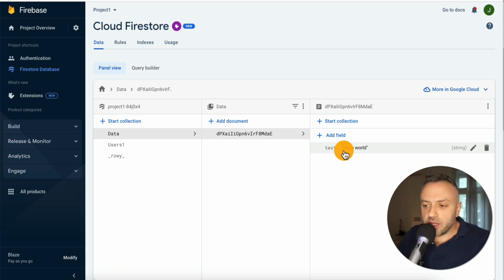Well, actually, it's not inside the FlutterFlow app just yet, but it's available because remember, Firestore DB is our source of truth for our FlutterFlow apps or pretty much any other app that you're building. And so here's our data.